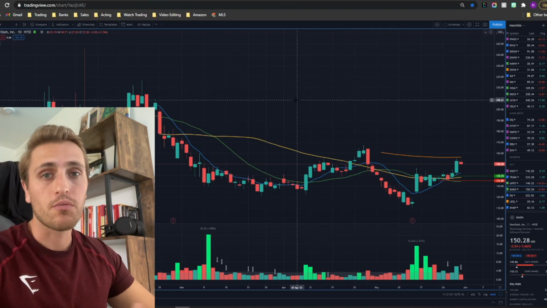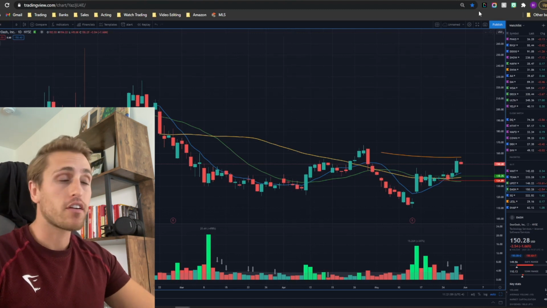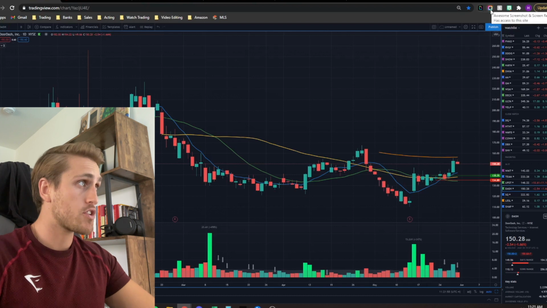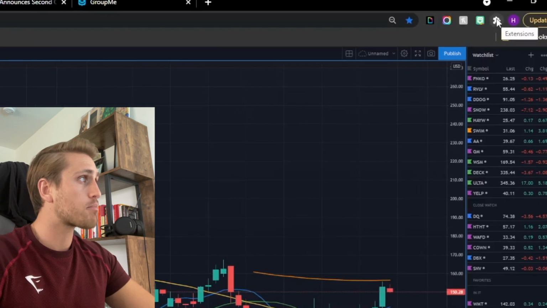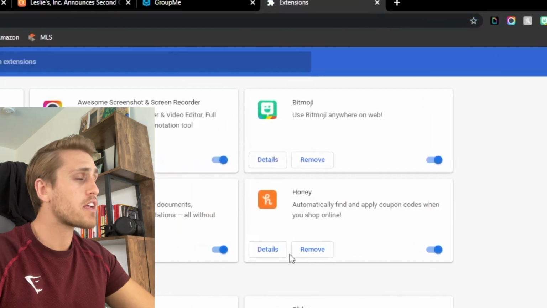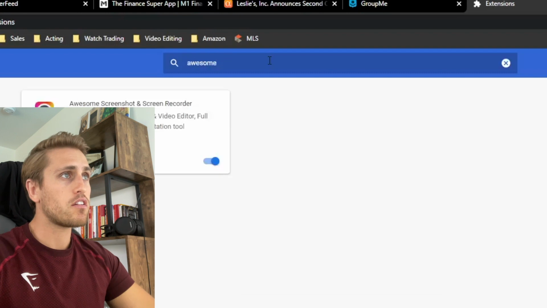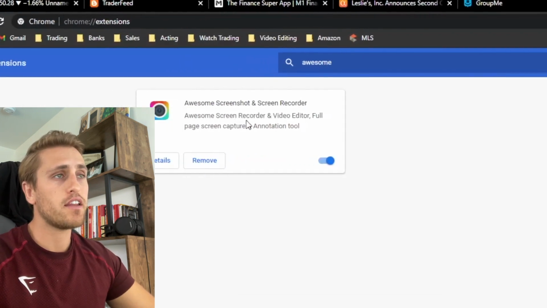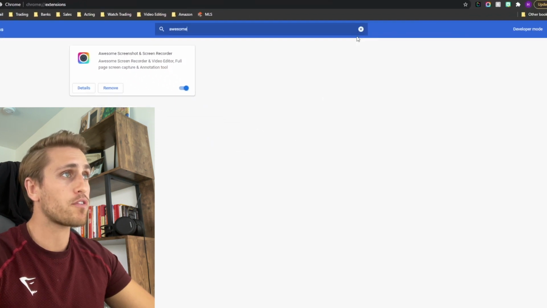I use Google Chrome, which probably most people use as well. And I actually have an extension on there called Awesome Screenshot. So you can see that up here in the top right corner. What you actually want to do to download this is press the little extensions icon in the top right corner, and you can go to manage extensions and search up Awesome Screenshot and you'll find it, download it, super easy, and then it'll be right here in the top right corner of your screen.